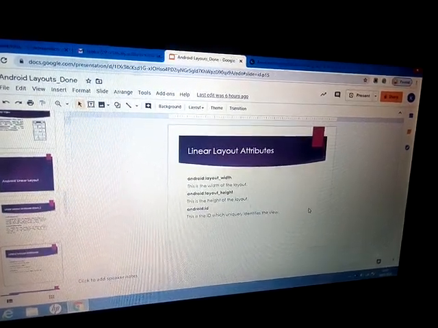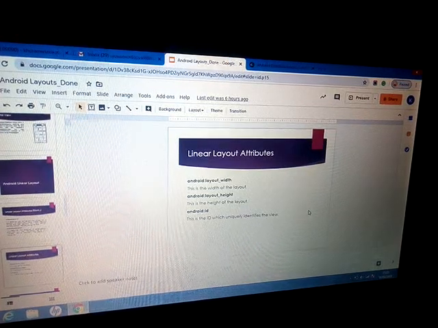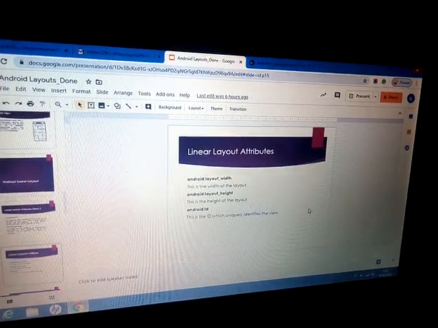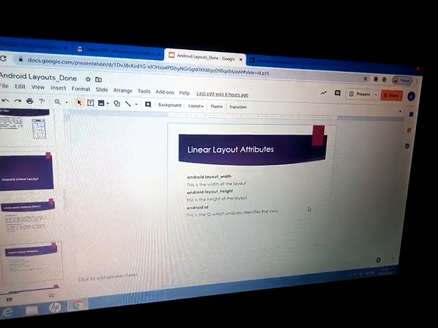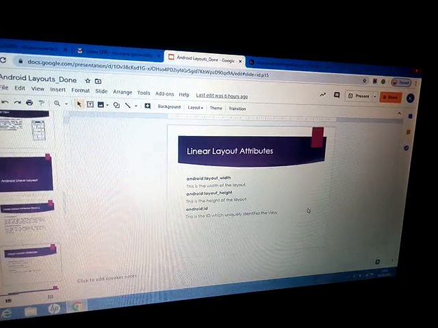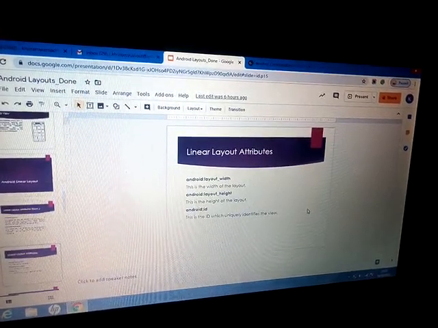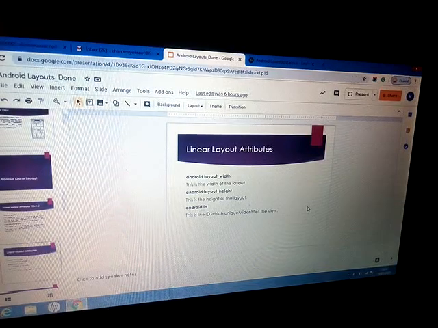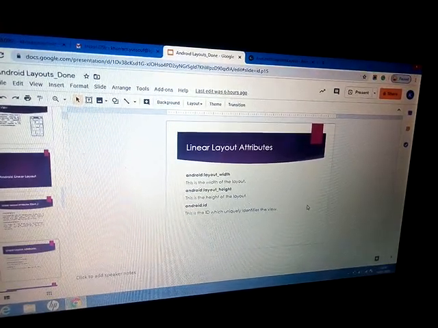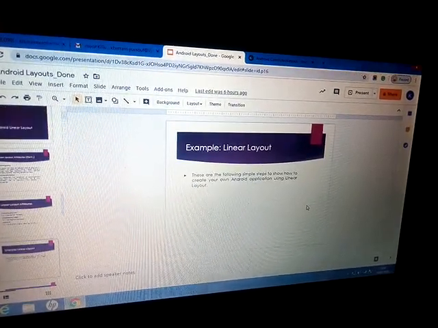And the linear layout attributes are linear layout width, which tells the width of the layout, and height, which tells you the height of the layout. And there's Android ID, that is for identification, so that we can identify that layout with the help of ID.